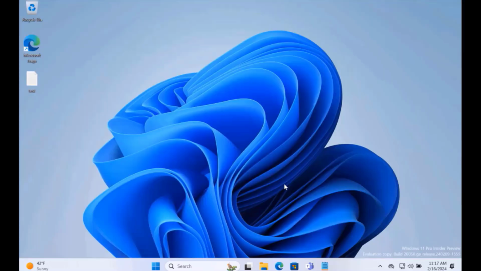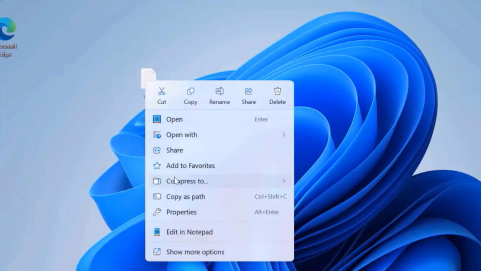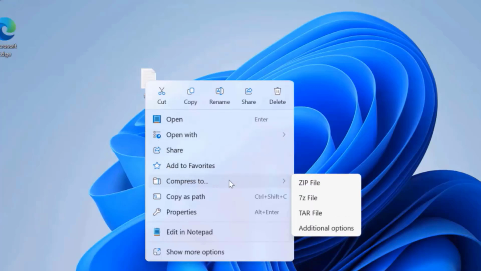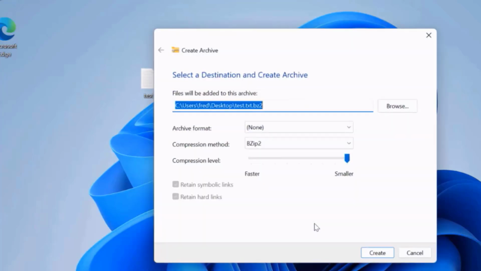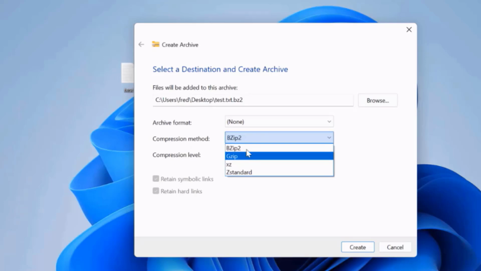So here are some of the features. So this is a notepad file. So I'll just right-click the file. And I can say compress to, and I have all these options. Zip, 7Z, tar. There's additional options. And this is the compression method. These are the options.